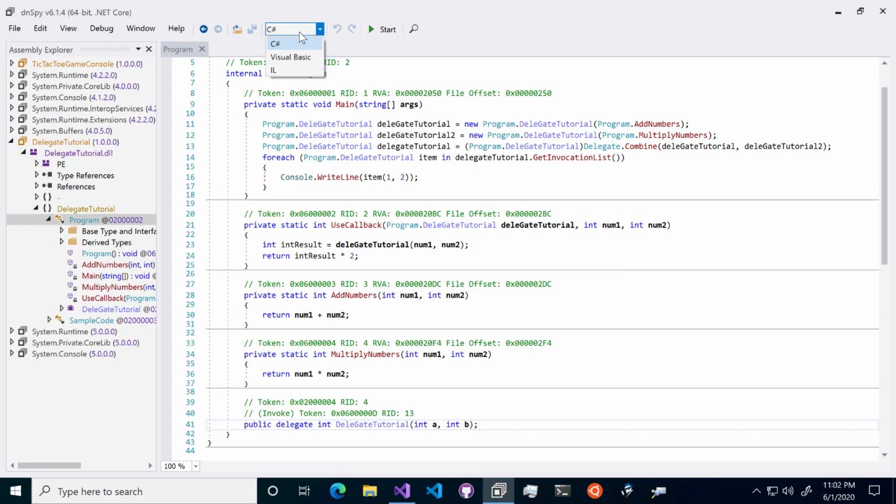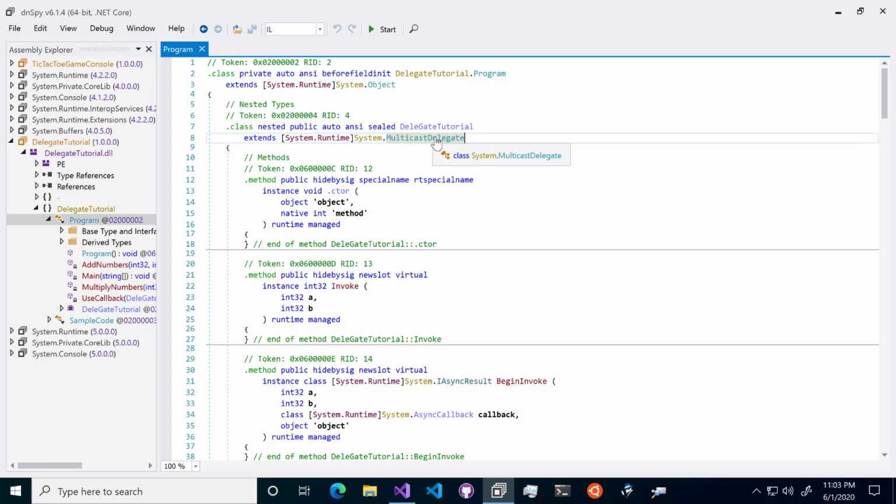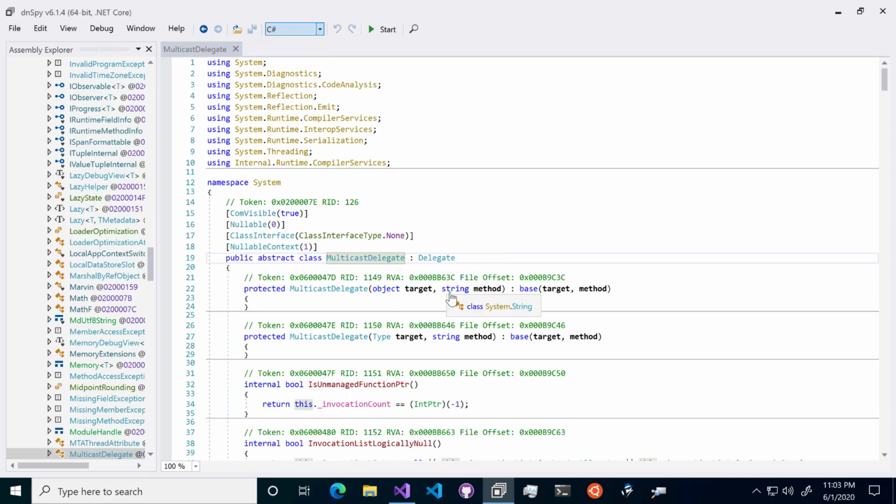And look at the code, we don't see that. The IL code understands that it is a delegate, so it shows what our source code would look like. If we chose to view it as IL code, then we can see that we do indeed have the delegate as a class, and it inherits from another class called MulticastDelegate. MulticastDelegate then inherits from Delegate.